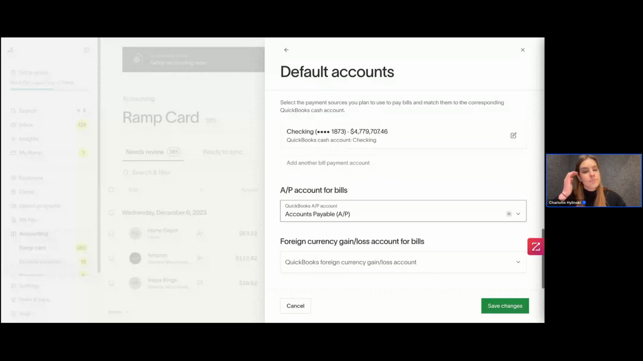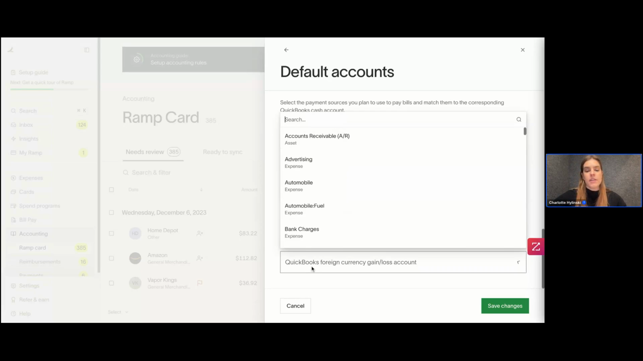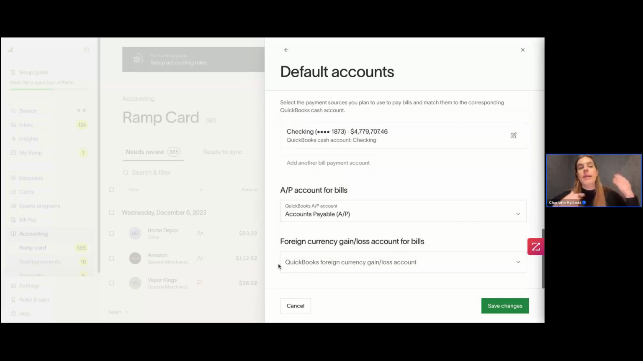And then lastly, if you plan on doing any foreign currency with Ramp, you'll need to select that account as well. I'll skip this for today. Maybe my business doesn't handle any foreign currency and doesn't do any international transactions, so we can just skip that.